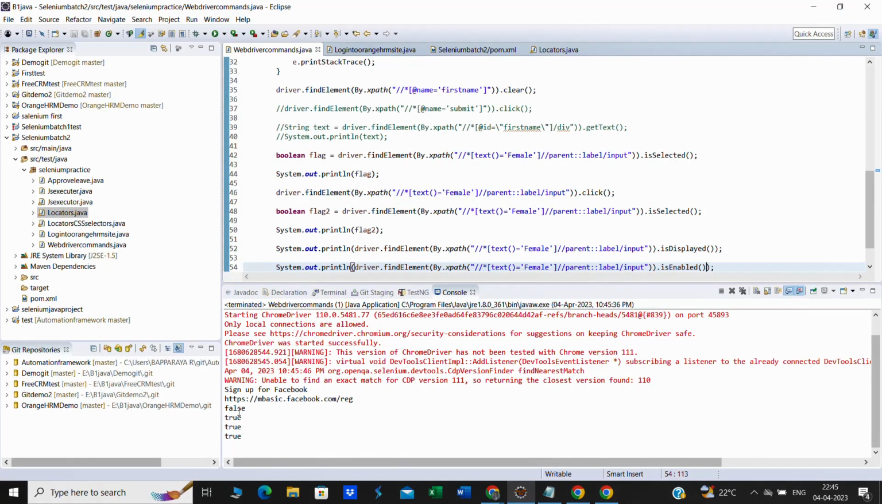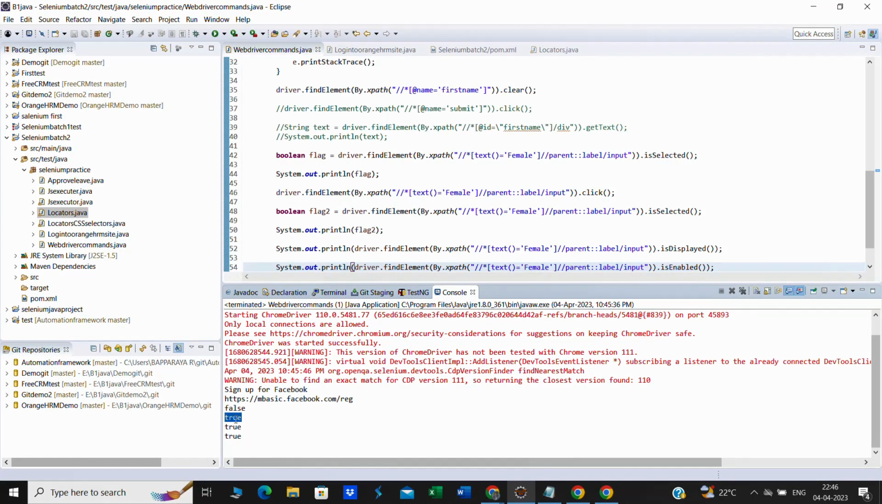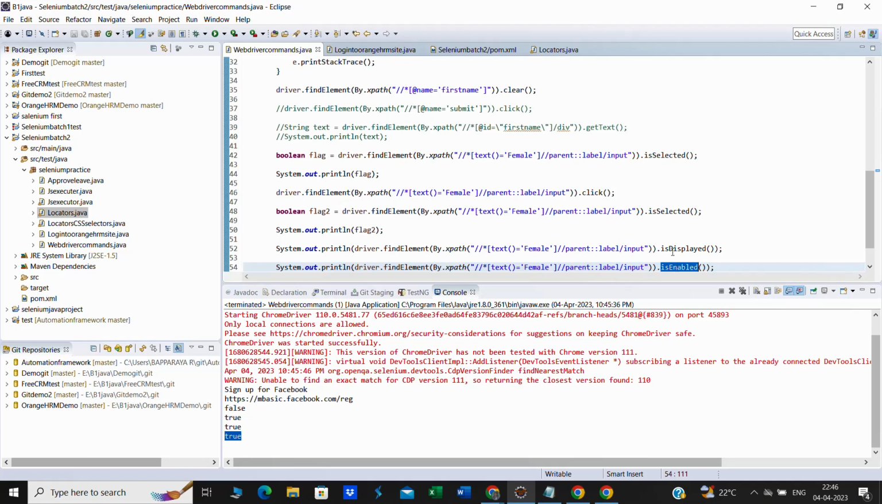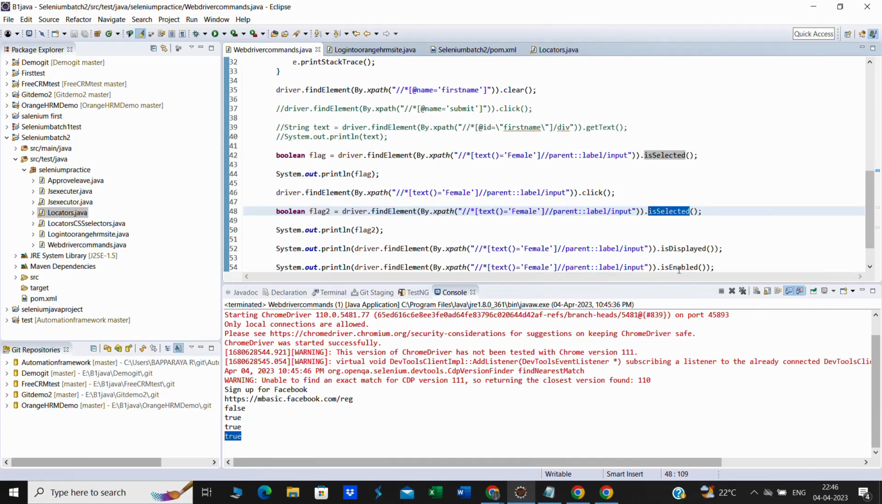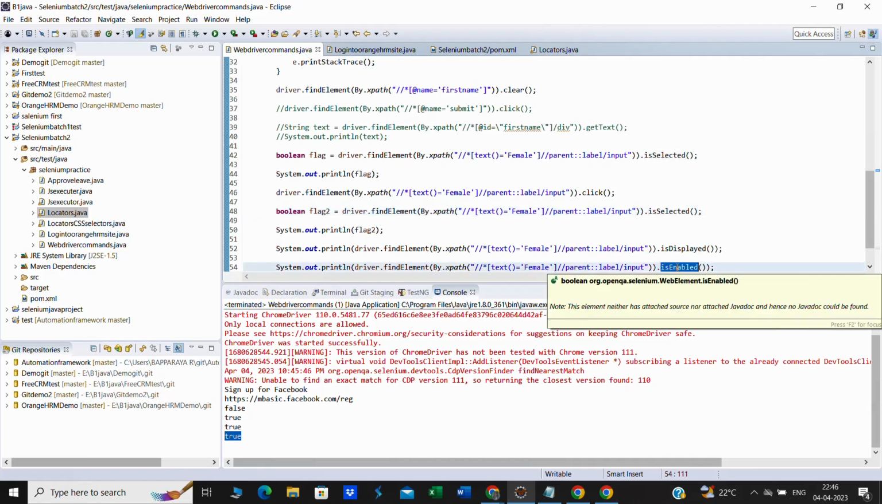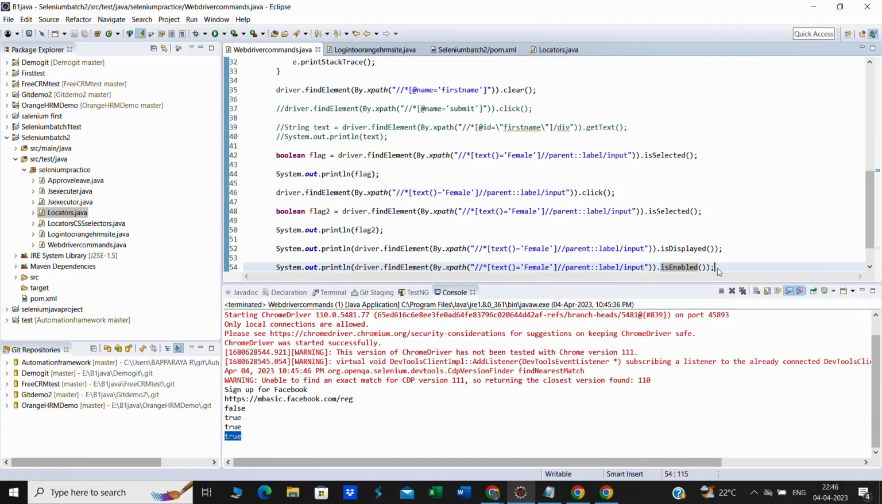So in this output, the first false and true is for isSelected, the second true is for isDisplayed, and the third true is for isEnabled. Don't get confused between enabled and selected. Selected means the checkbox is selected. Enabled is an HTML thing, whether that particular element is enabled to display on the web page or not. Generally we use this terminology for checkboxes also: check whether the checkbox is enabled or disabled. It is not for UI elements, it is for HTML elements.